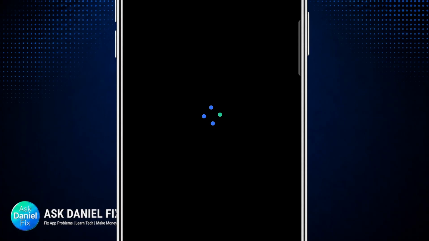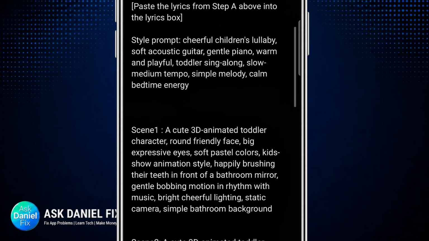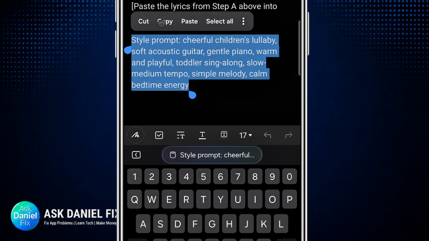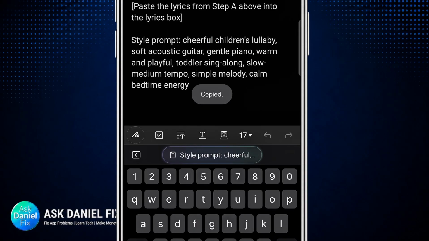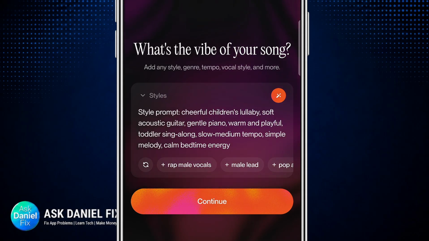So looking right here, you can see the prompt style. You can see cheerful children, lullaby, soft acoustic guitar, something like that. So I'm going to go ahead and copy this. Then I'm going to head over to Suno AI once more, and I'm going to paste it just like this. And the next step you need to take is to click on continue.